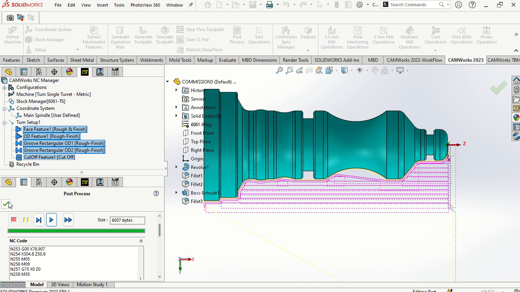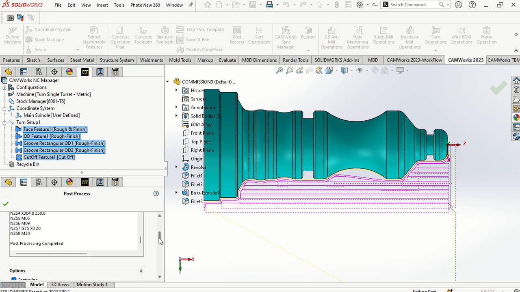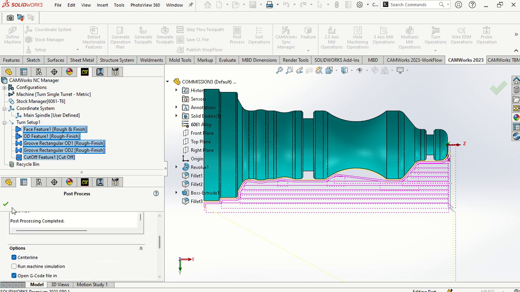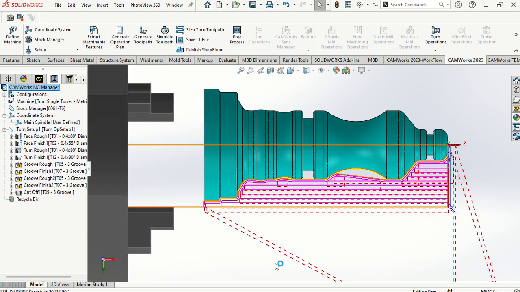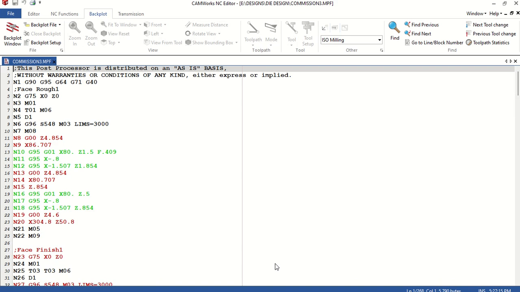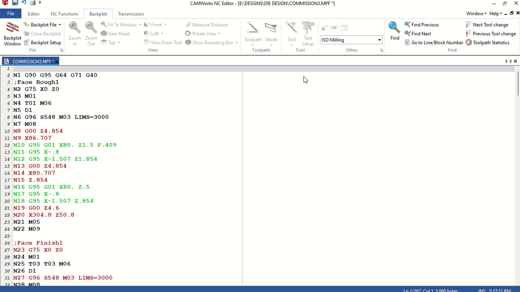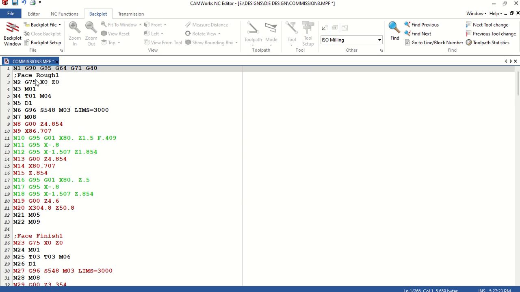After it has finished, because I've done the setup here, all of them are checked, then I click OK. It generates the G-codes. Now this is a G-code. I can remove this part that I don't want. So this is a G-code.